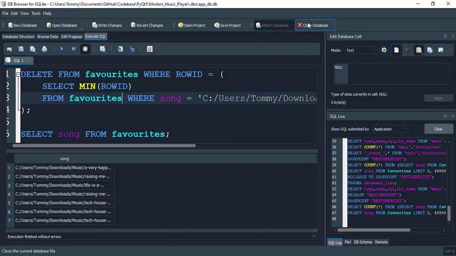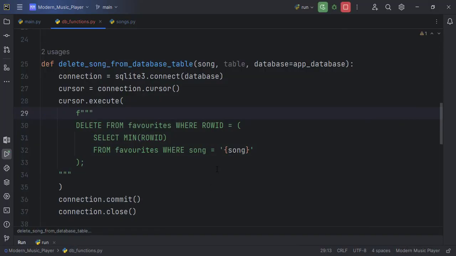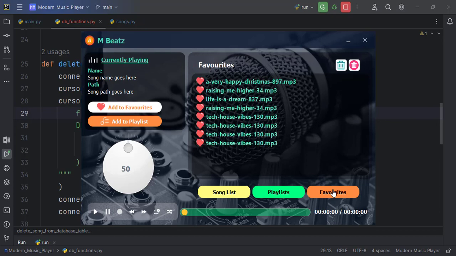Let's see. So close database, discard the changes. We want to do it from this side rather. Back to favorites, select this one, delete, see that only one of them is gone. Yes, so that is also it about this.